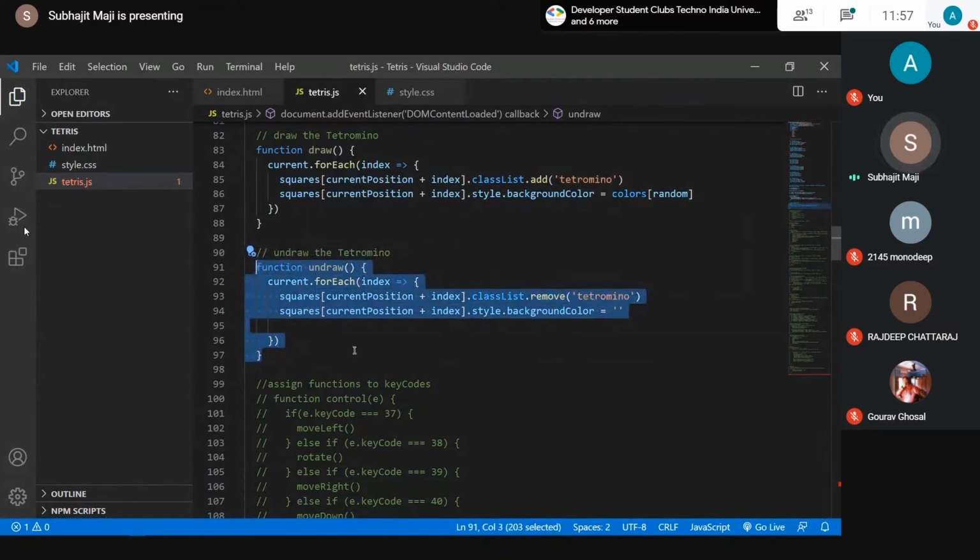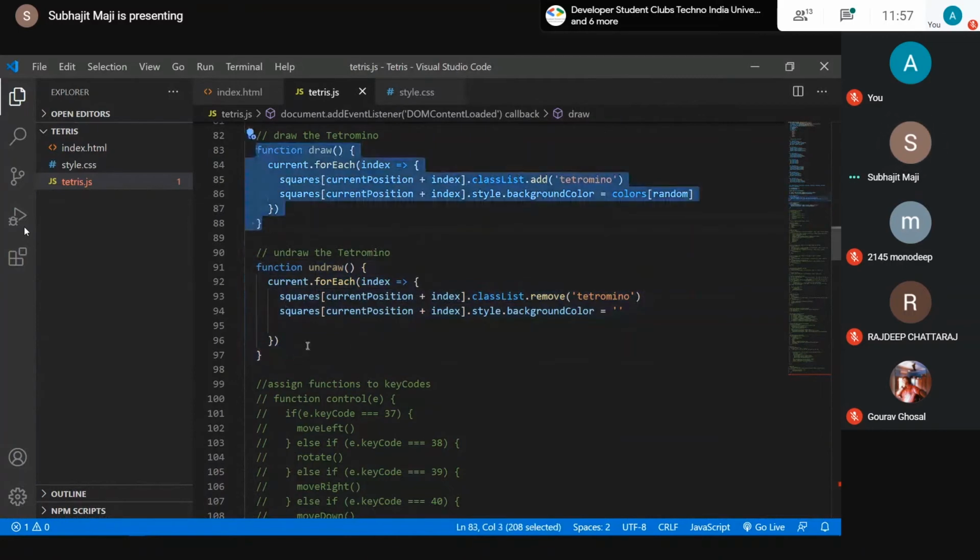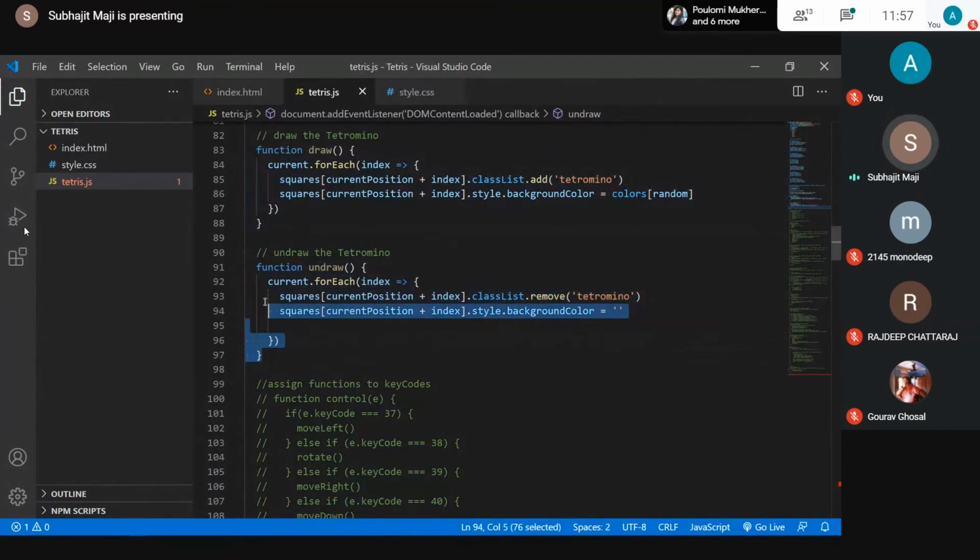When we get the next tetromino, we draw the tetromino. Then when we get another tetromino, we undraw the last one. Then we again draw the next tetromino. So in the mini grid, these two functions are very important, but in the main grid, this one will be rarely used. This one will be used a lot.